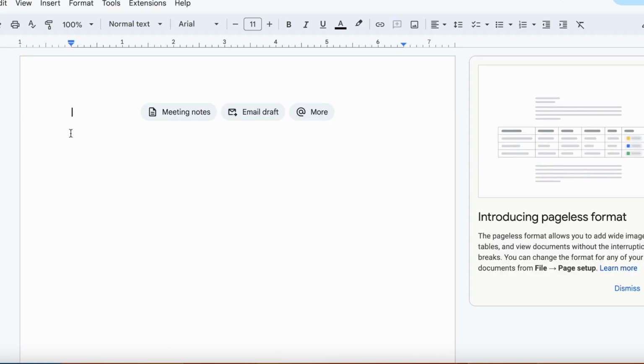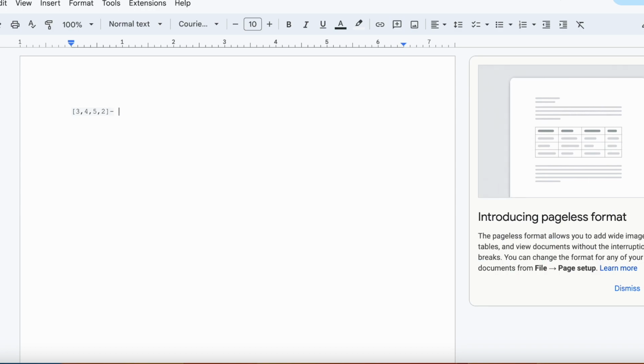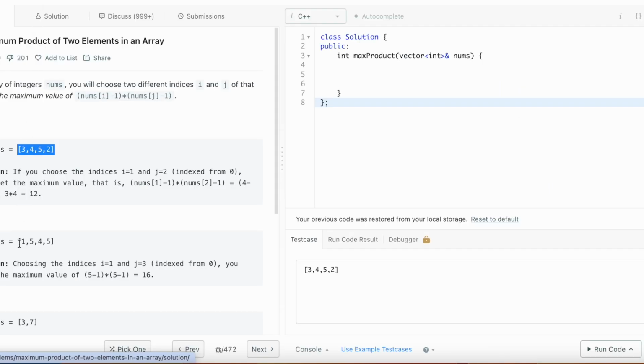So if we consider the first simple case, that is 3 4 5 2, what will be the maximum value? This is an easy level problem on Leetcode. The maximum value will be 4 minus 1 times 5 minus 1, so that is 3 times 4.